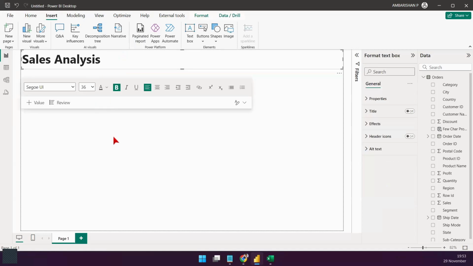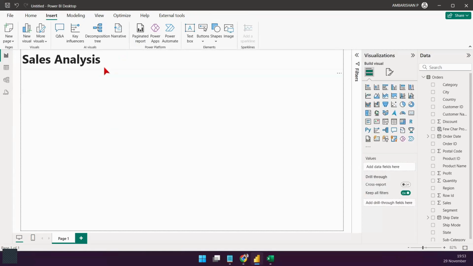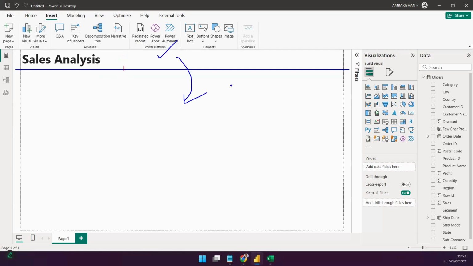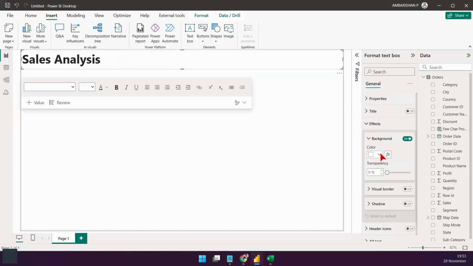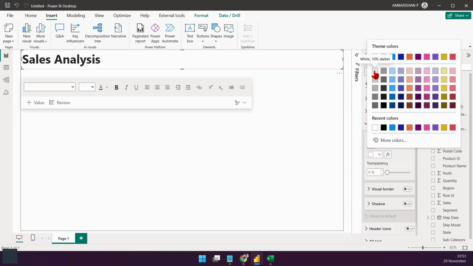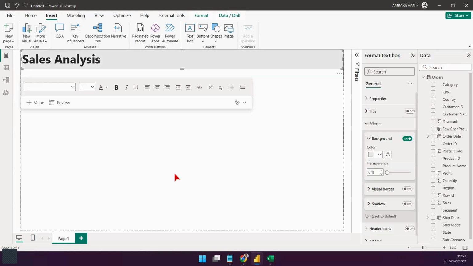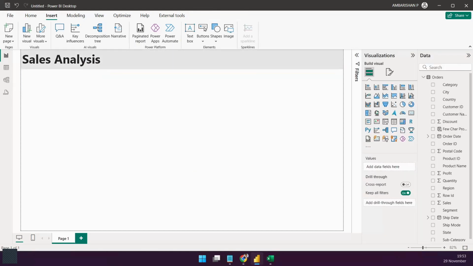So I'm just going to have Sales Analysis here, and that's the title of the report. I will create some differentiation between this and the rest of the background here. So I click on this particular text box, go to the effects, and change the background a little bit. I'll go with this subtle shade of gray. We don't want to do too much coloring here. I'm just trying to differentiate my header and the rest of the body. So this is what we have.